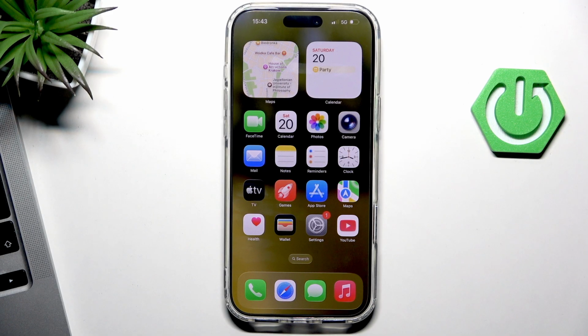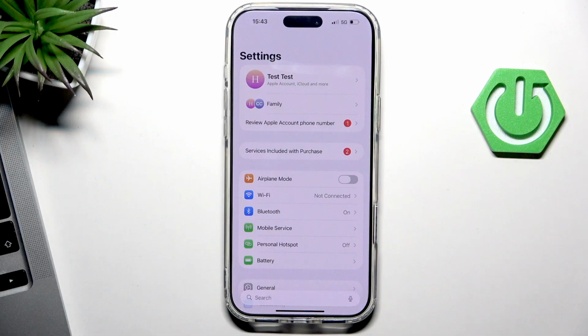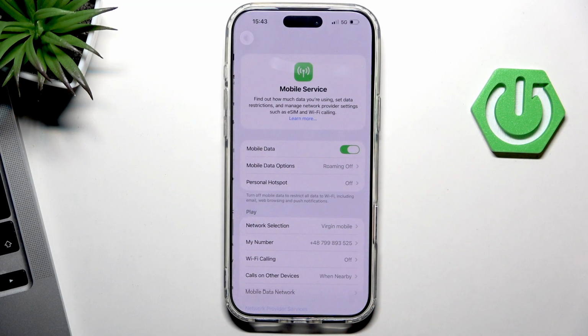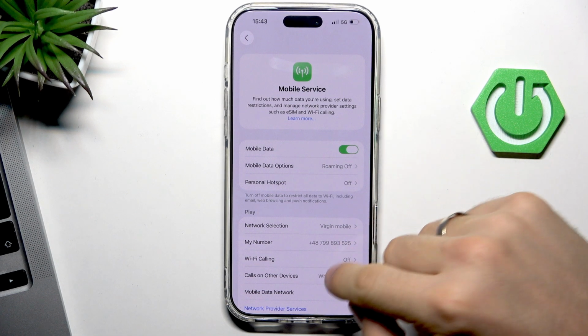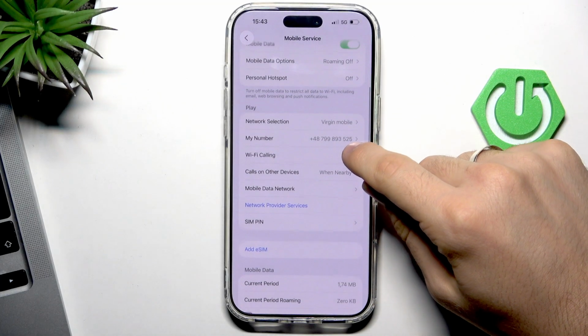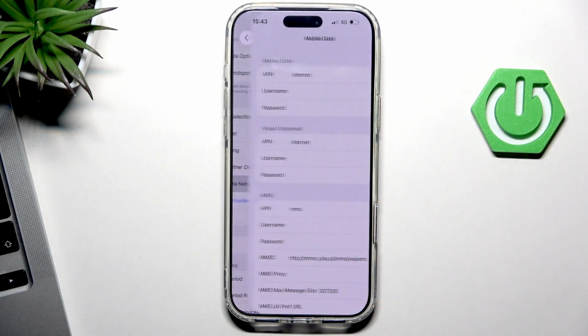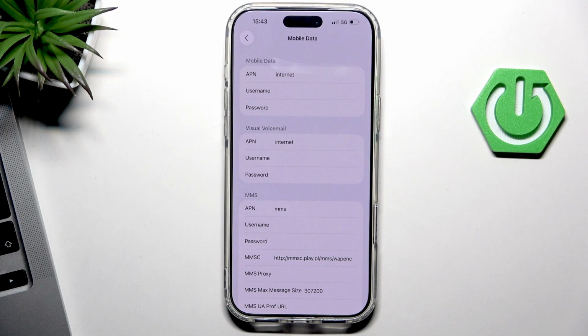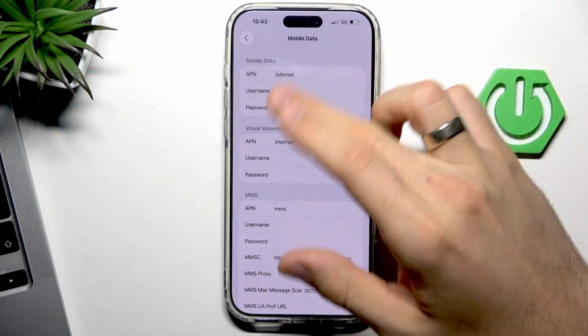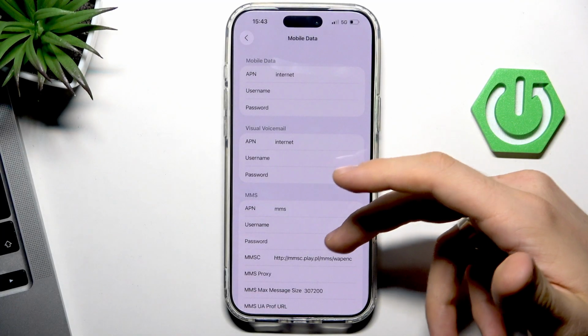And maybe now you have no problems with your network settings, with your cellular, with your internet connection. But if you still have some troubles with the network connection, maybe it's because of APN settings, not the VPN but APN. To check it out, you should open network settings, so mobile service in the settings menu. Then just scroll a bit down here. And here you will see mobile data network. And here you will see APN settings for your device, okay?